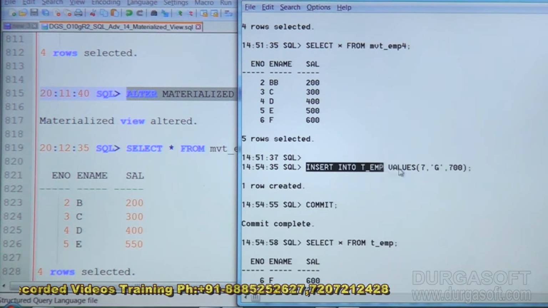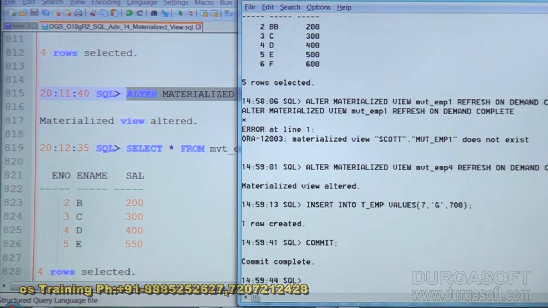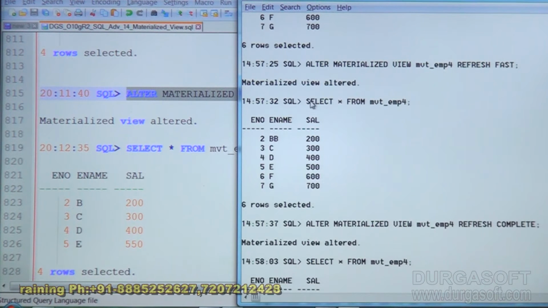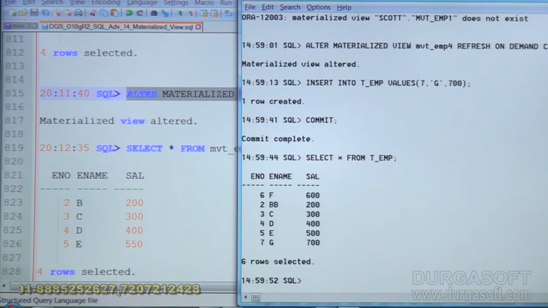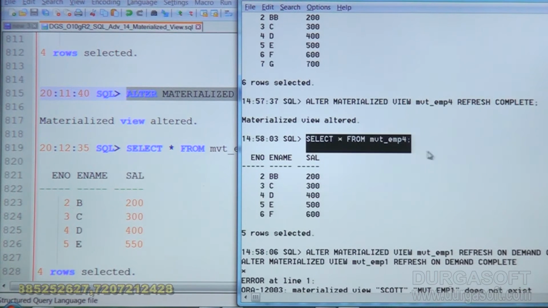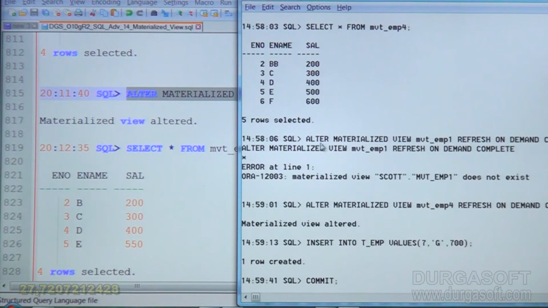Inserting the 7th record again into the table. Commit. T_emp has 6 rows. This has 5 rows. Now let us do on demand refresh.